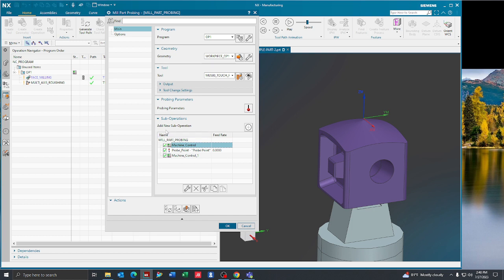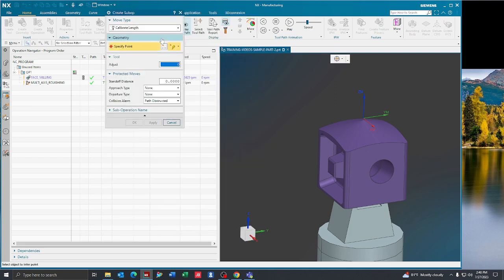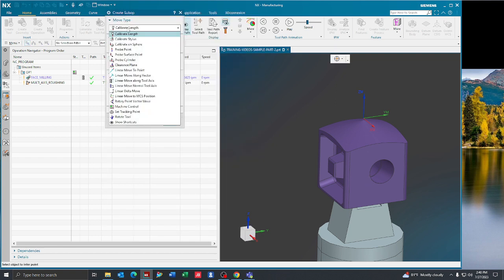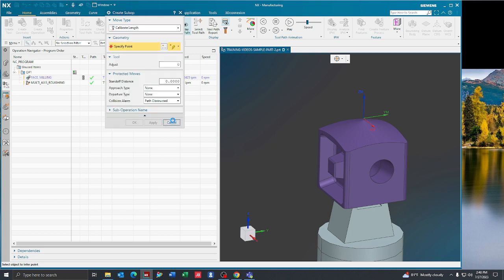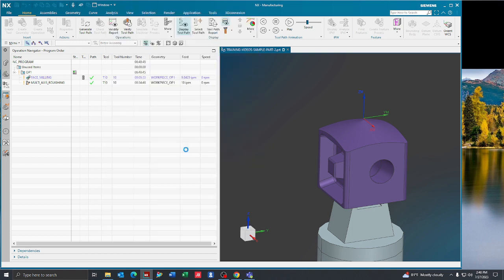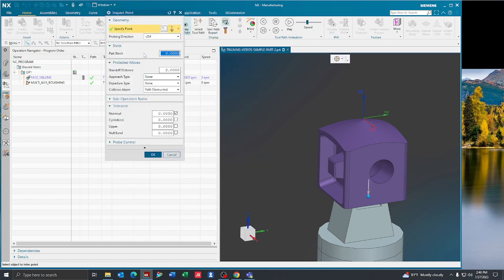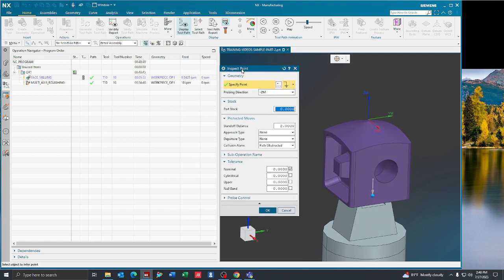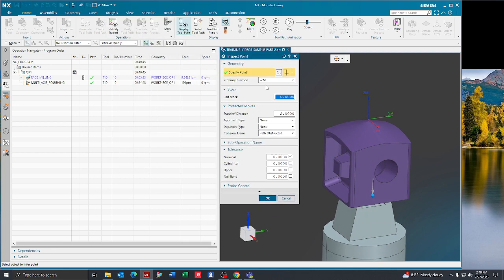What you'll do is you can create a new sub-operation if you do not have one called probe point. To do that, you click that plus sign, and then you can select probe point from the dialog box here. Since I already have a probe point, I'm just going to go ahead and select this one here by double-clicking it. When I do so, it's going to pop up with the inspect point dialog box.